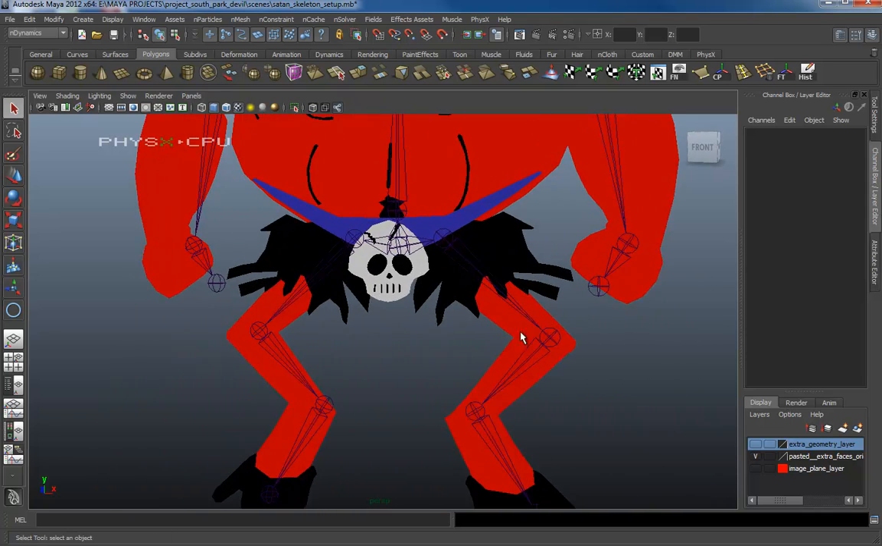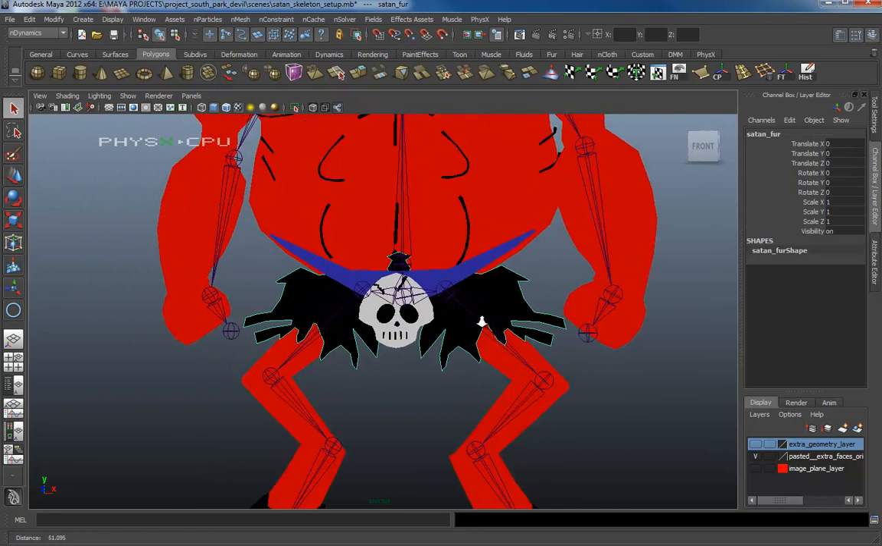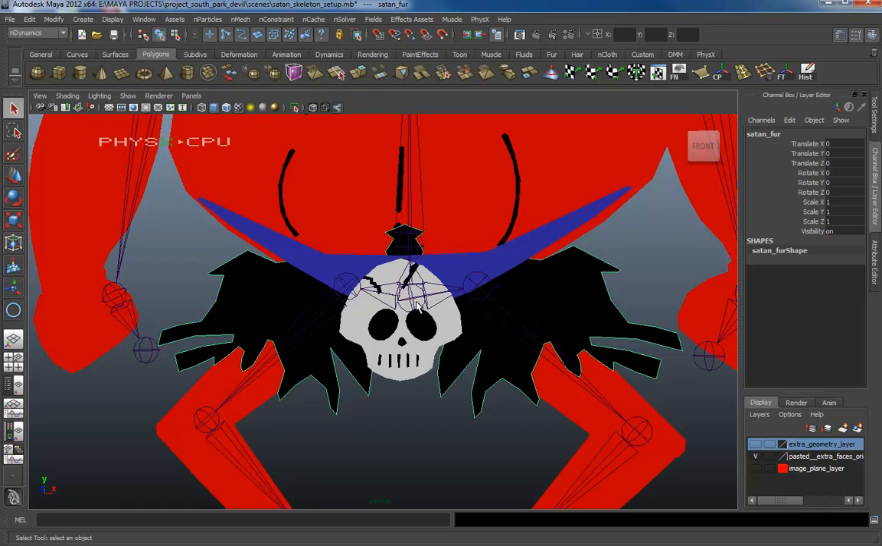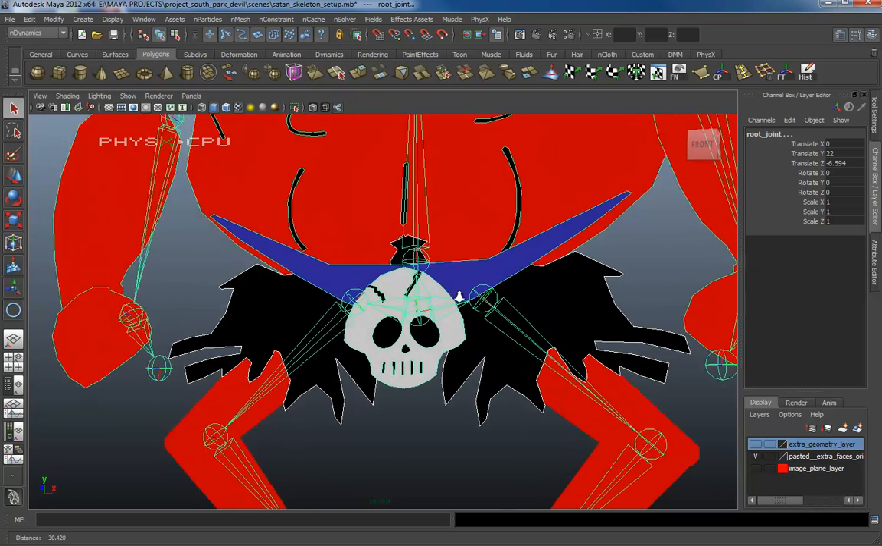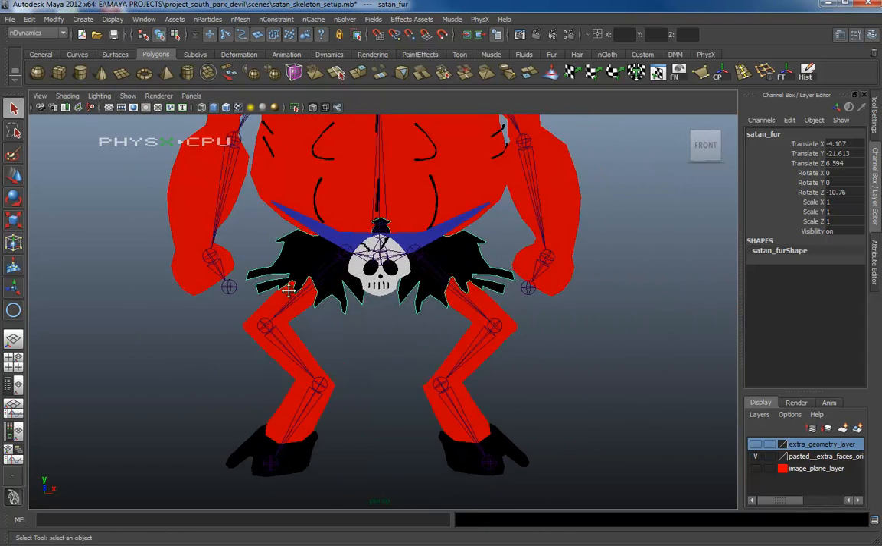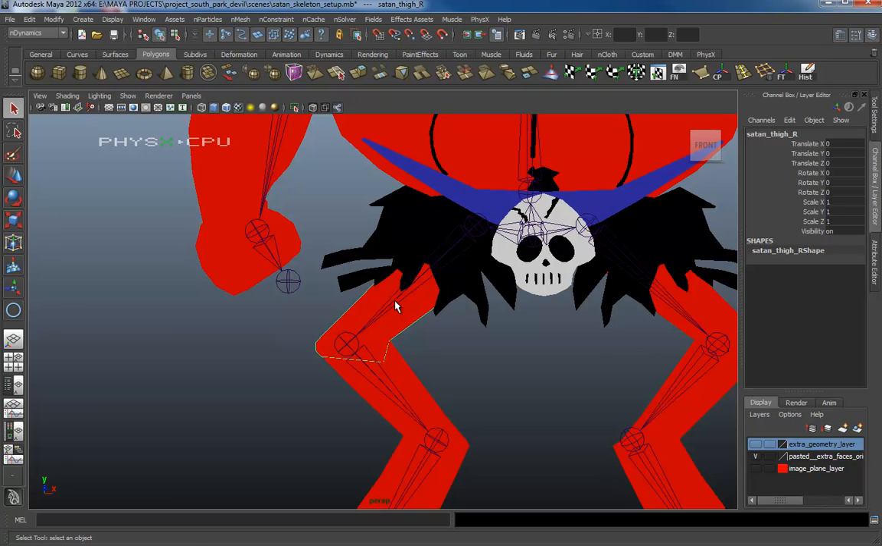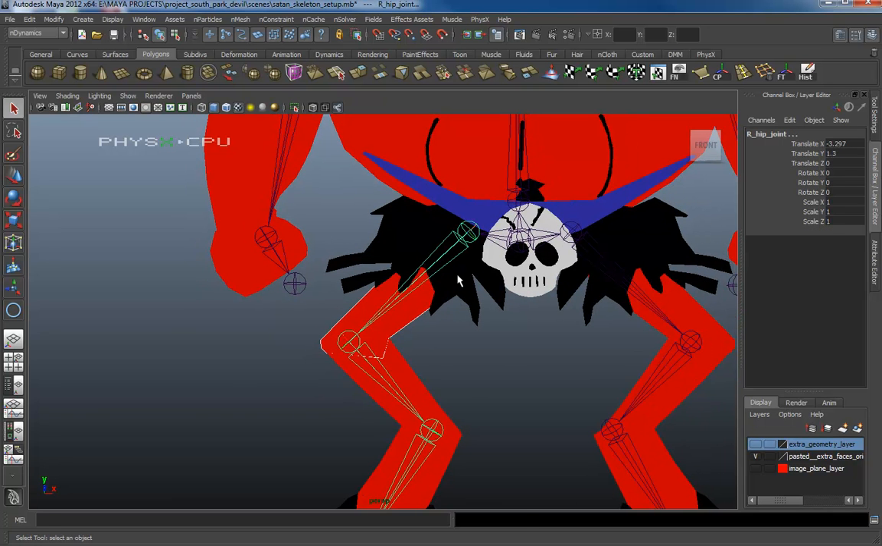Let's do the legs. Well, before we do the legs, let's select this fur. Select the fur. Select my root joint. Hit P to parent. I'm gonna do the legs. Thigh. Shift select thigh joint, parent.